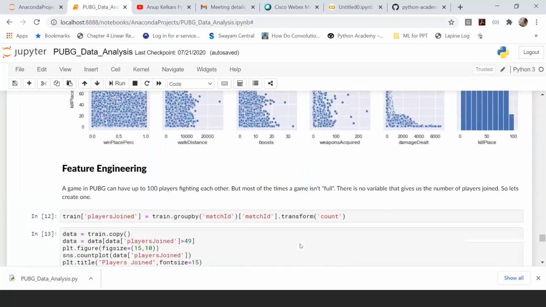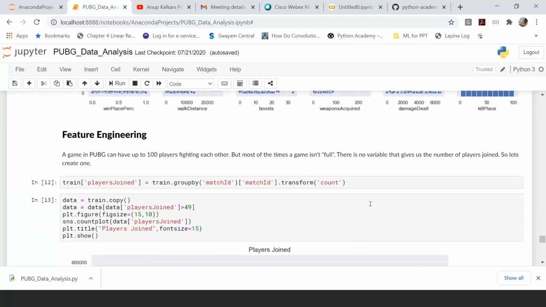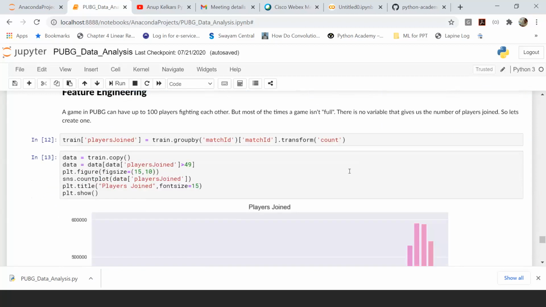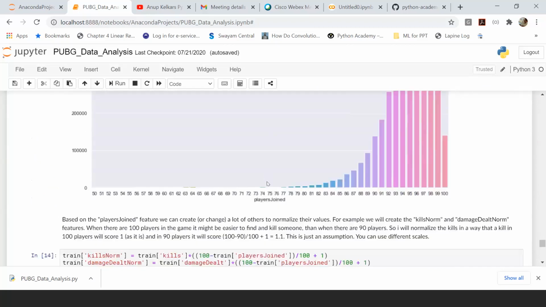Now, if I go on to feature engineering, which will be the last part in this case, the game PUBG can have up to 100 players fighting each other, but most of the time the game isn't full, so there is no variable that gives the number of players joined. That we can calculate from the match ID, because the match ID will be common. So we are grouping the data on match ID and putting a count. If the players joined are greater than 49, we plot it, and this is the graph we show. At some places fewer players join, and at some places the player joinings are higher, like 91 or 92.